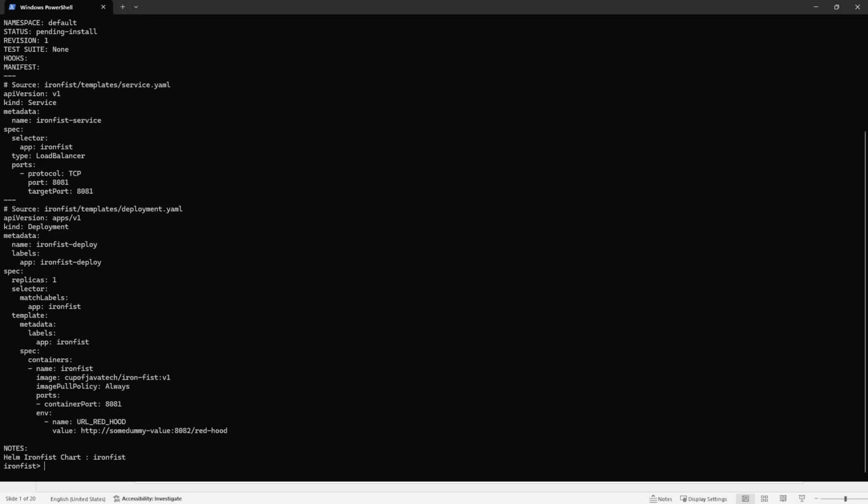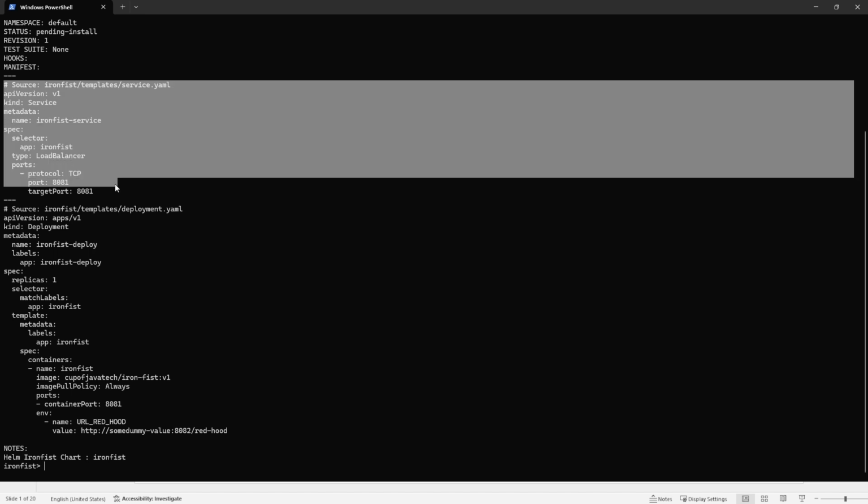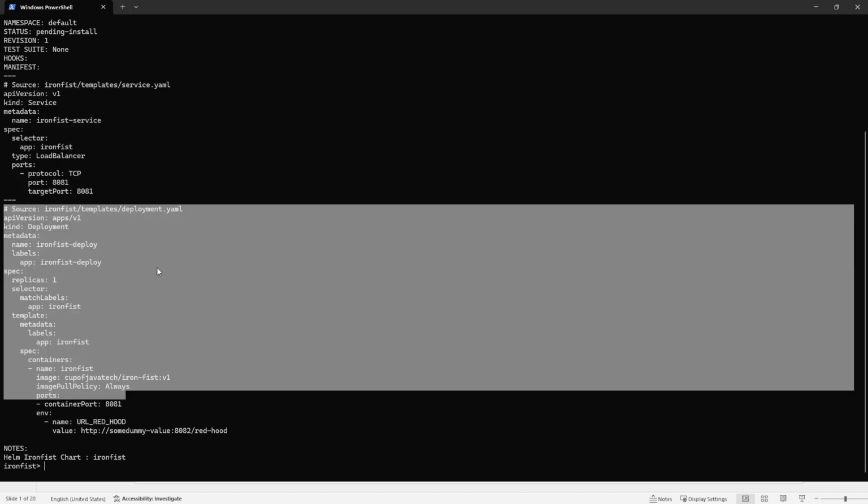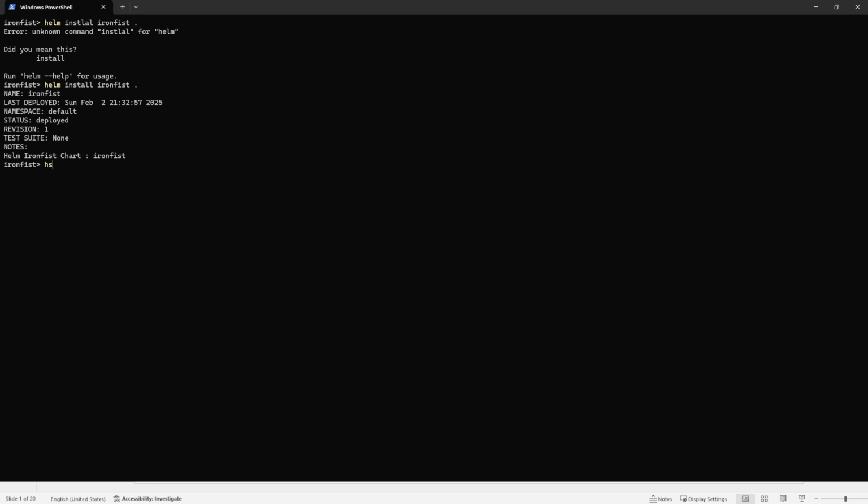So when I do the current scope, it is able to create the service object and the deployment object. And similarly, I can do Helm install Iron Fist and then current scope. Now it has installed my Iron Fist chart.